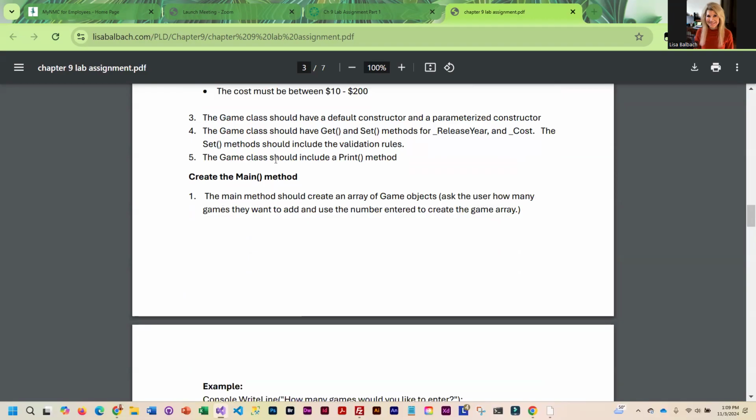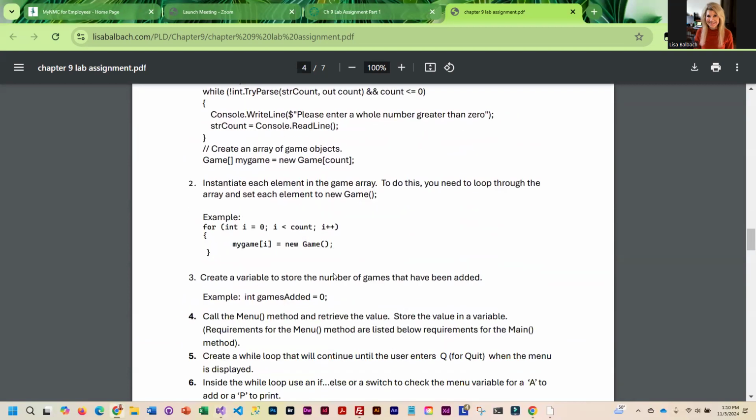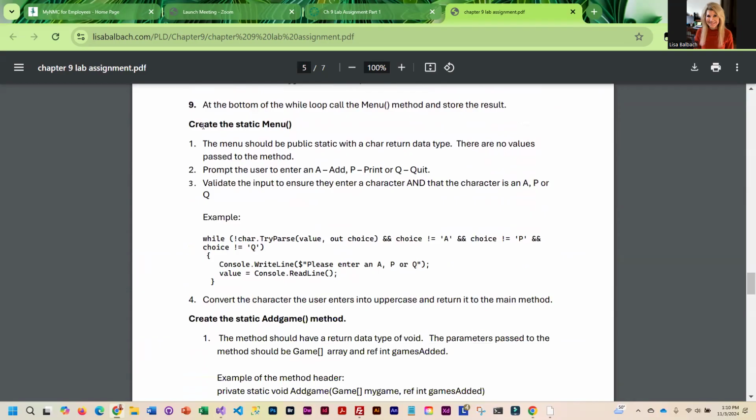Okay, and then once you're done with the game class, you can either create the main method or come down here, where you'll see that you're also going to be creating a menu and an add game method. So menu and add game are static. They will go below your main method. For menu, this is going to be almost identical to the example, where they are going to be able to add, print, or quit. And so you're going to validate the input to ensure that what they have entered is an A, P, or a Q.